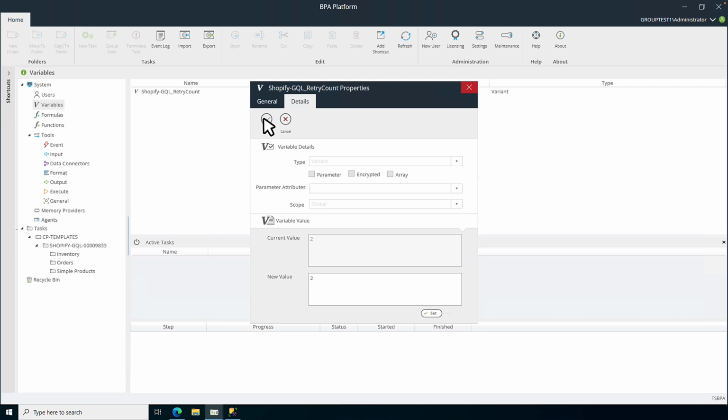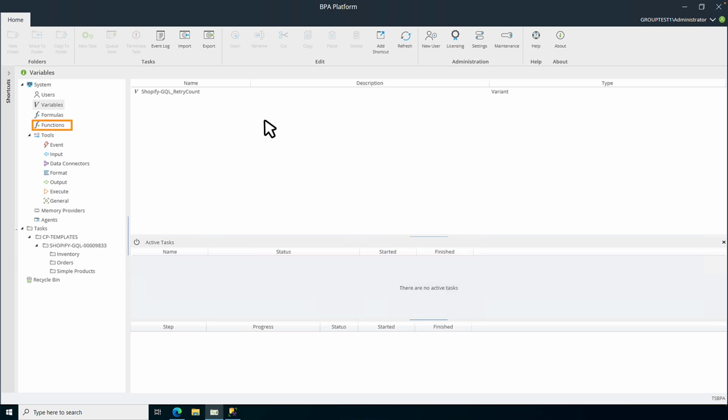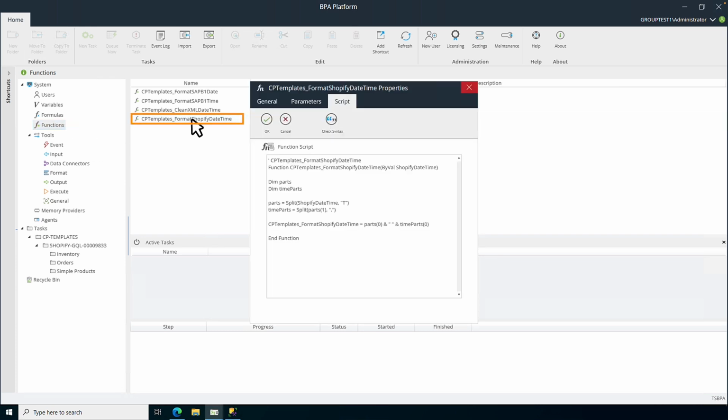Click OK to close. Next, navigate to System, Functions. Locate and open the function named Format Shopify DateTime. This global function sets the date-time conversions from Shopify. This can be edited if required for your region.